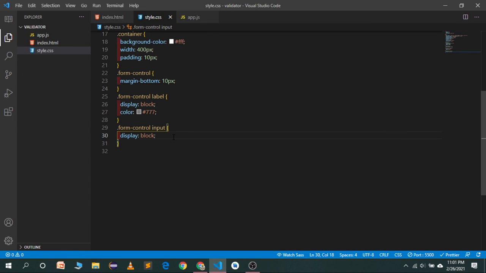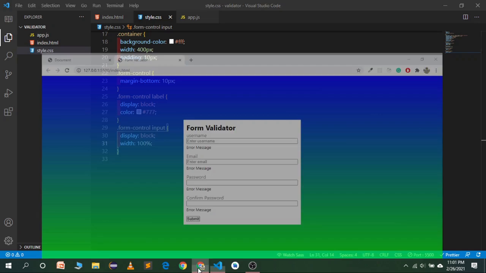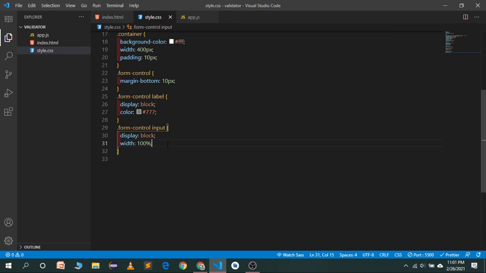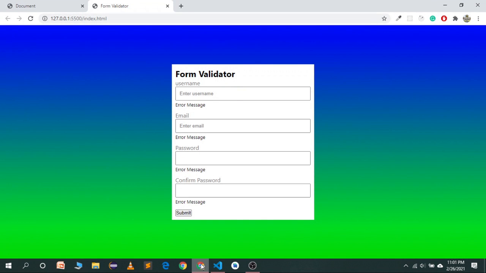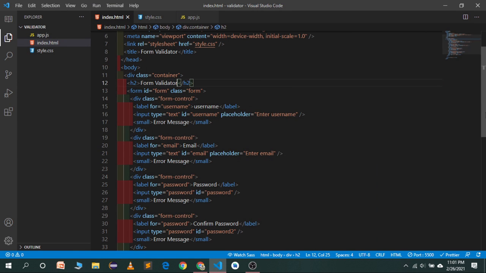We want this input field to cover the whole container, so we will set the width to 100%, and now you see it has covered the whole container. So set the padding to 10 pixel, padding will be 10 pixel and it will look good. Yeah, it's looking good. So go to our index.html file.